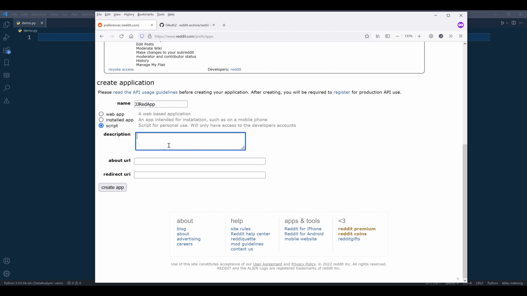Then here we can provide a description. If you choose the app type as web app, you need to provide the about URL as well as the redirect URI. Now click on create app. Here it looks like we need to provide a redirect URI. For that, I'm going to insert http://localhost, then a port number, and it can be anything. Now click on create app.